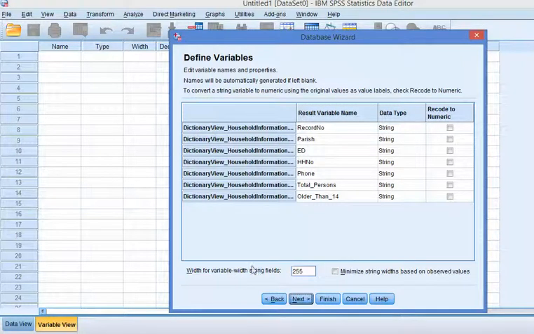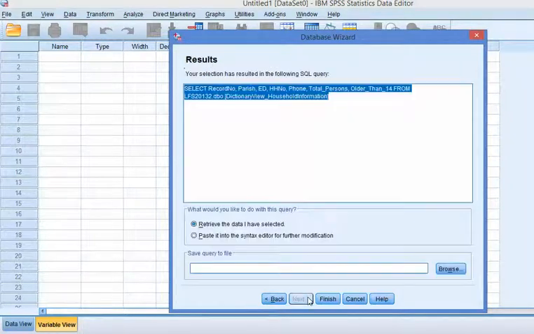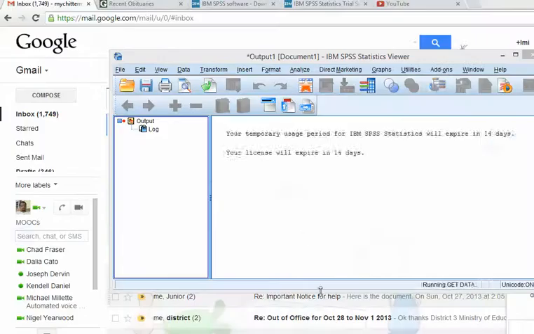Now, what you have to be careful with is this field here, setting the field strings to be 255 characters wide. I want to minimize the string based on the observable values. So SPSS now would be able to fit the pattern of the values coming in based upon the structure that it sees for each field. So if it sees 1, it will keep it as 1. If it sees 3, consistently, it will keep it as 3. So let's go next and let's run.